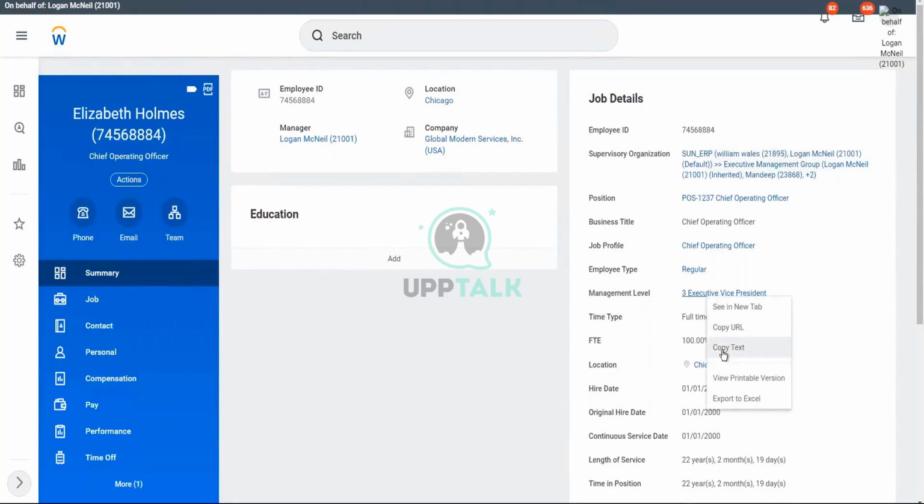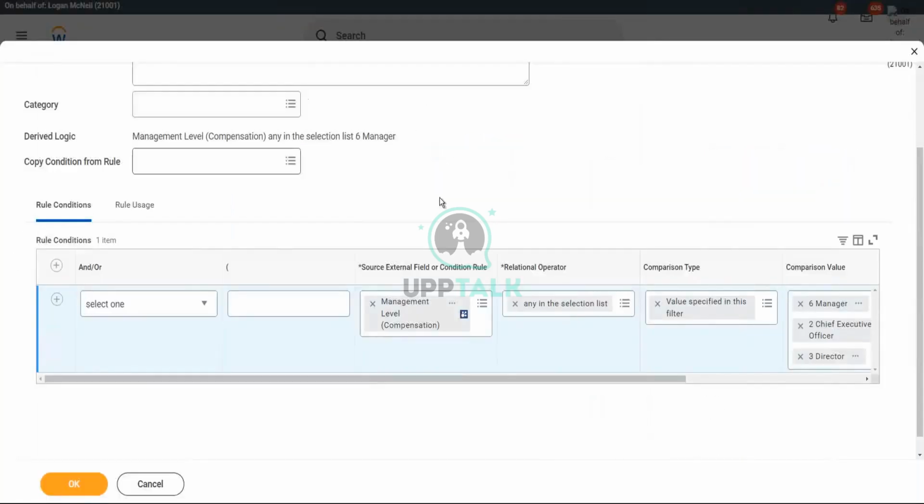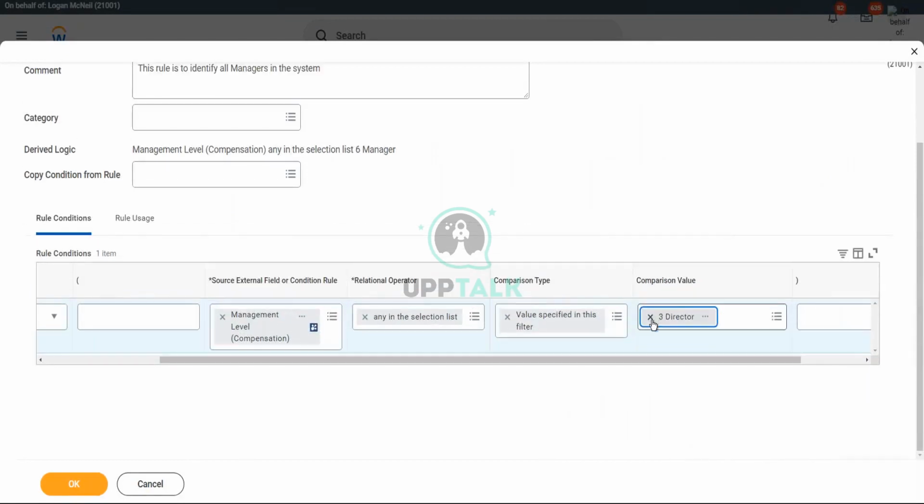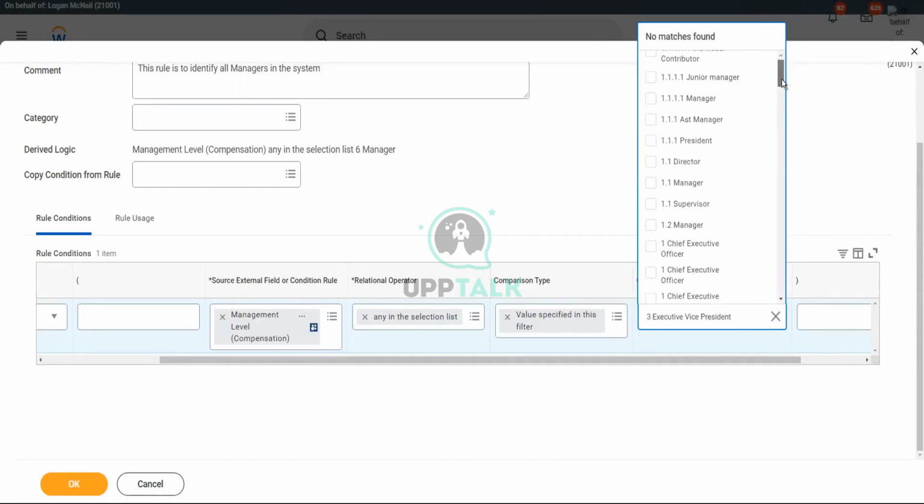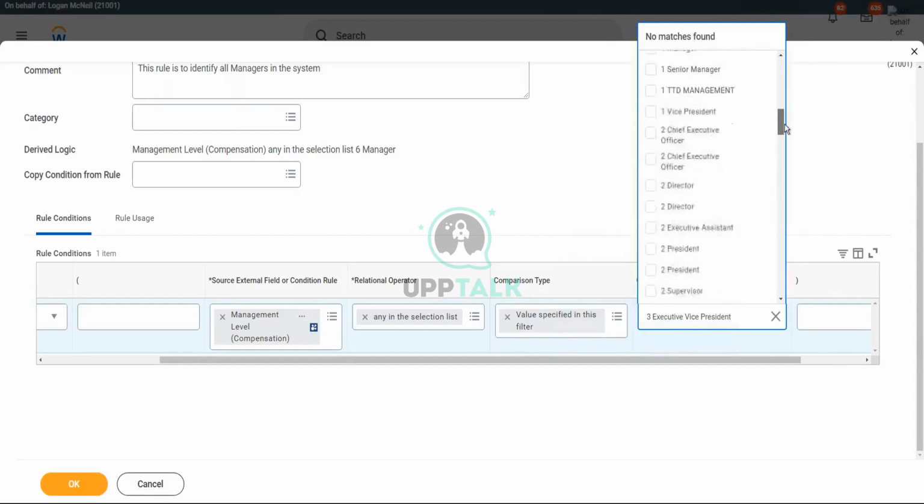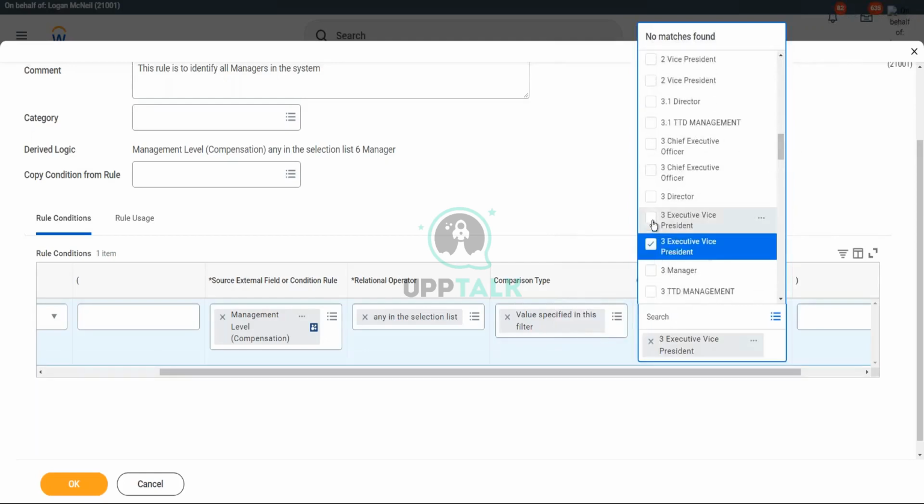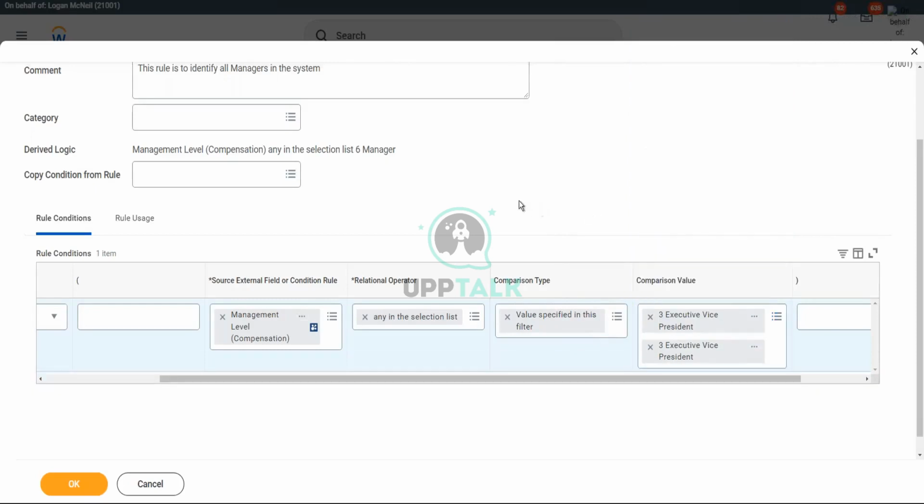So let me write a rule based on this particular management level, which is 3 Executive Vice President, so that it returns some workers. Okay, so 3 Executive Vice President. 3 right here. Okay, so let me choose both. I don't know which one is the right one. People have played it so many. So let me choose this.